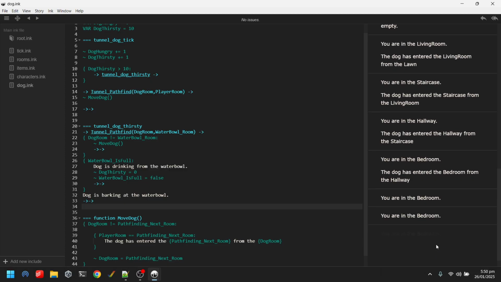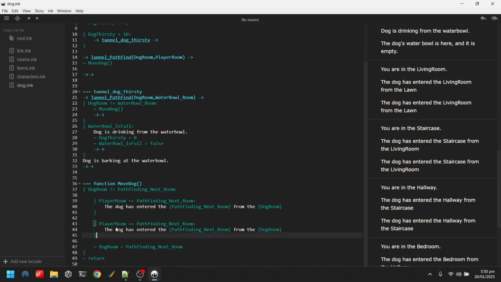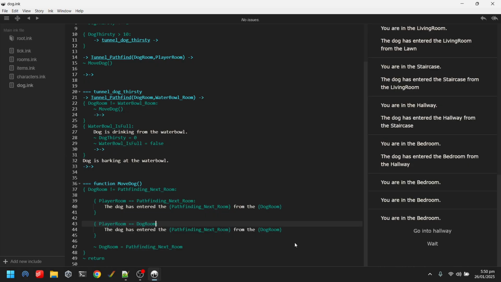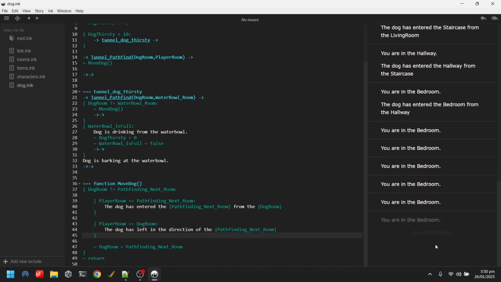If I go to the hallway, the bedroom, if I wait a little bit, the dog should get hungry again or thirsty again. Oh, actually, I haven't got any text for leaving the room. So let's just change that a bit. So I'm going to, if player room equals dog room, the player room has left in the direction of the pathfinding next room. So that text will display when the dog leaves.